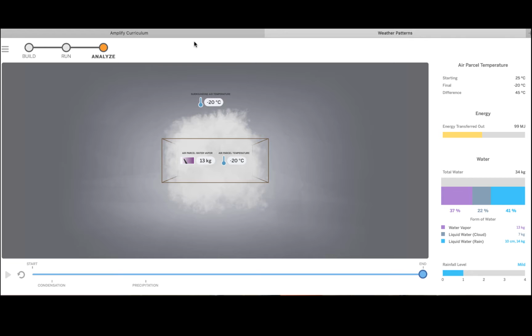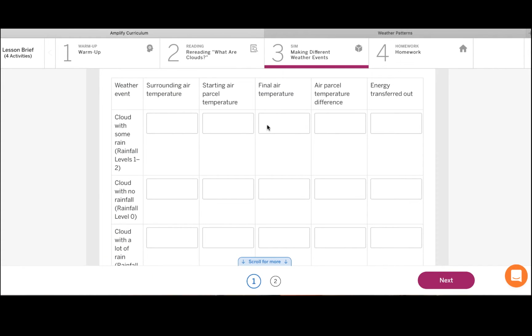So let's go ahead and jump back into Amplify and put this data into our data table that you'll find on tab 3. Oh, there it is. I just had it preset up. So we started off with a surrounding air temperature of negative 20 degrees Celsius. Now I'm not going to put in the degree symbol. I'm just going to put a C so that I know that temperature is in Celsius. We know that our air parcel started off at 25 degrees Celsius. Now if we do some math, 25 minus a negative 20 ends up being adding 20. So we changed a total of 45 degrees Celsius. Oh, I'm sorry.